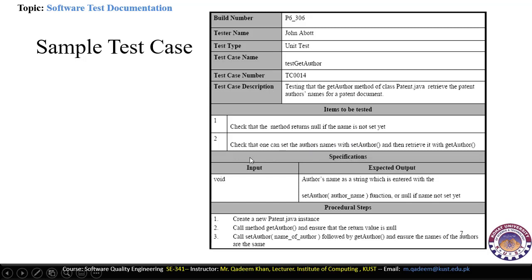Next one is the specification. Here we will write the inputs and the expected output. For example, if the null value is provided, then the input should be void, and the expected output is the author's name as a string, which is entered with the setAuthor function. This is the coding function, and setAuthor takes the name of the author or null if not set yet. If the value is not provided, then it can also take null values.